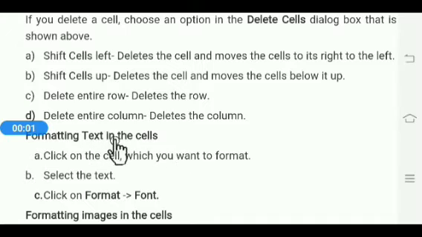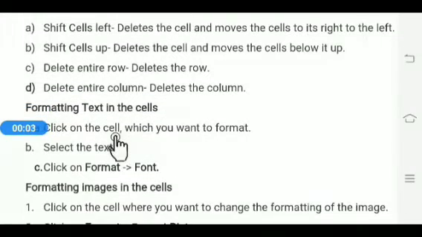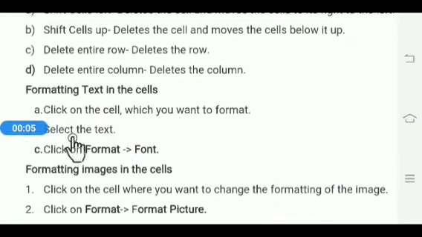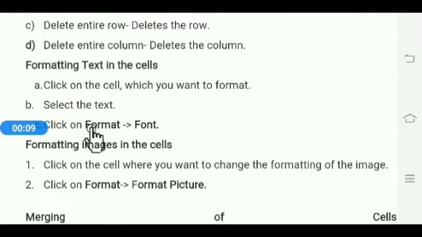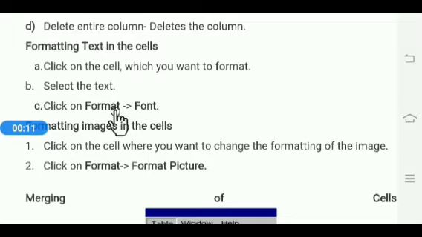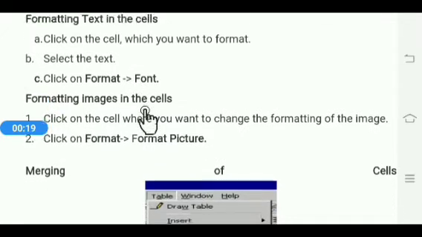Next is formatting text in the cells. If you want to format the text in a cell, firstly click on the cell which you want to format, then select the text and click on the format option, then click on the font option and select any option according to your requirements, that is font color, font size, font face, etc.